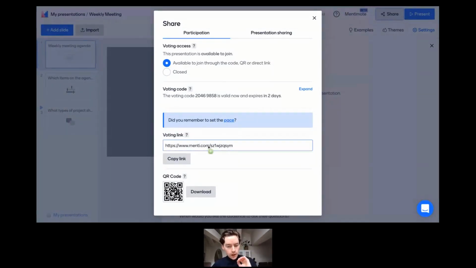The voting link will stay with the presentation that it is generated with, so people can always go back to the same presentation. It's not going to expire, it's not going to change. Or you can use the QR code, which is also super useful.